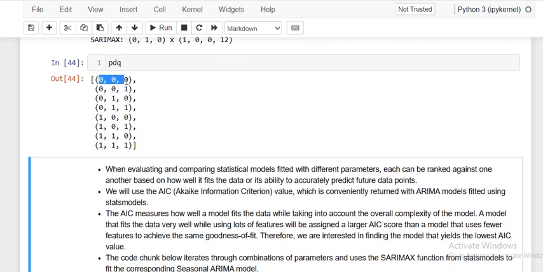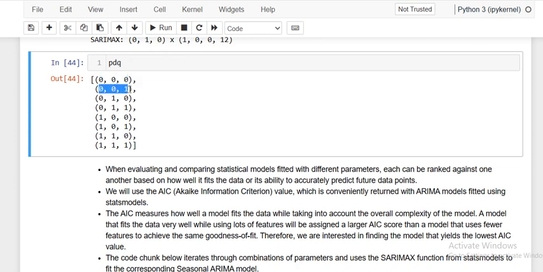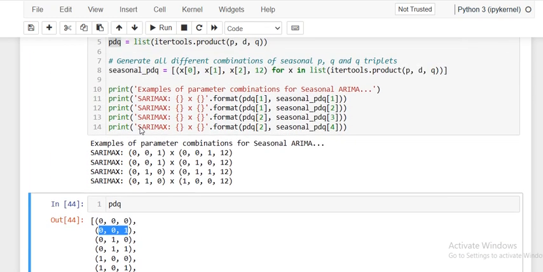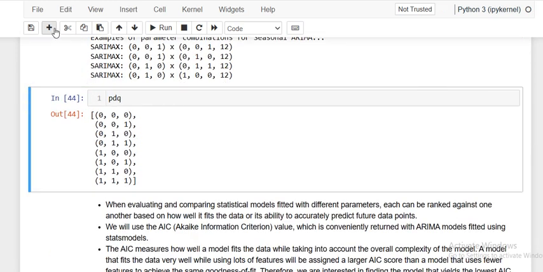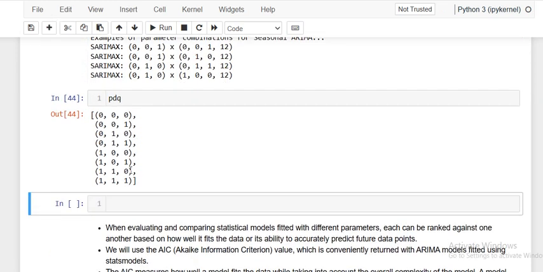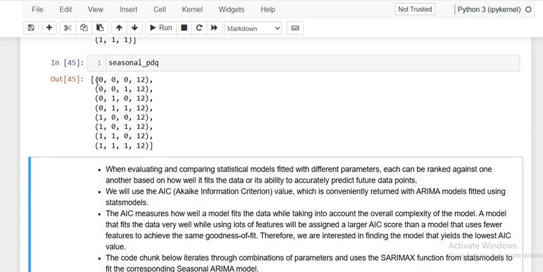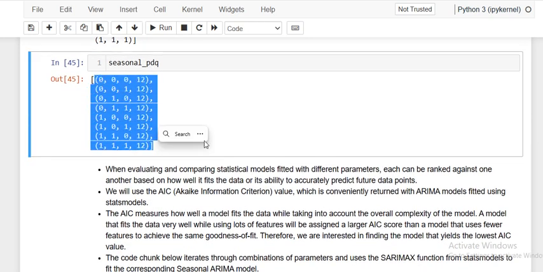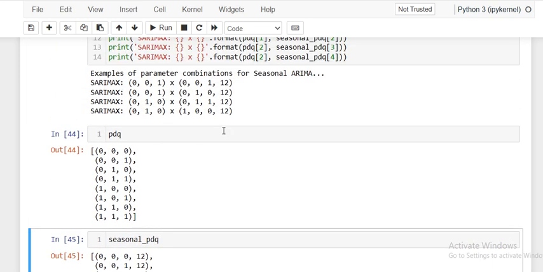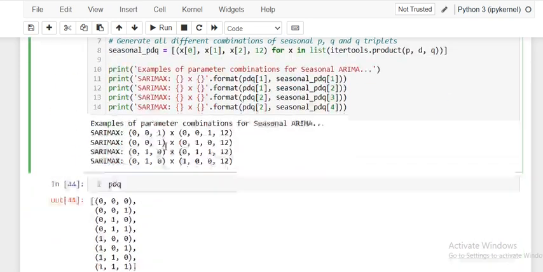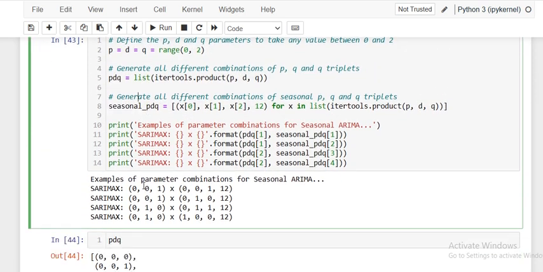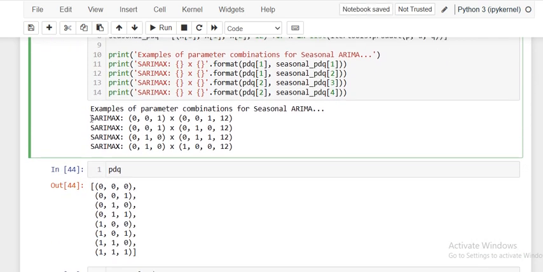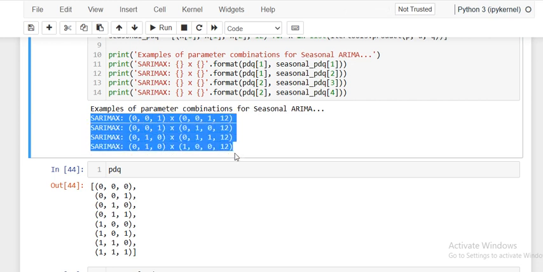So the orders, the PDQ, and the seasonal PDQ is also there, which can consider the seasonality also. You can see here this one. So we have created these two lists of tuples, and we are creating these approaches.